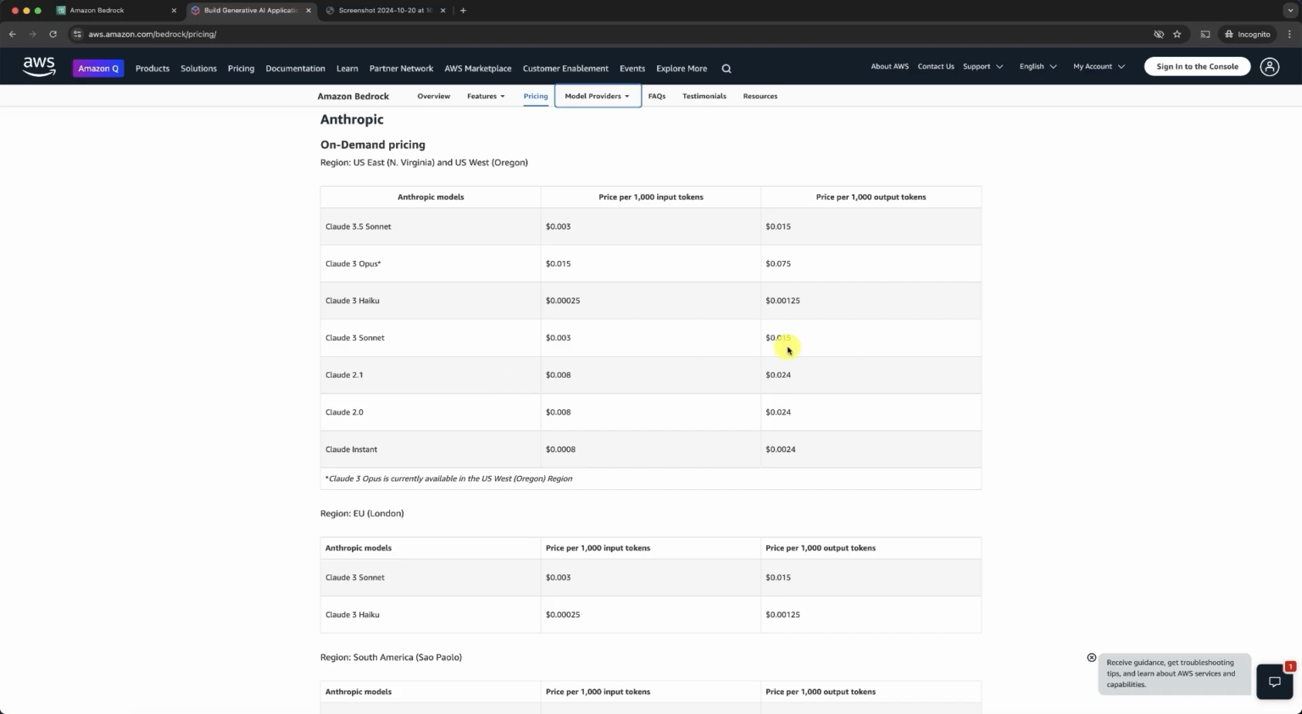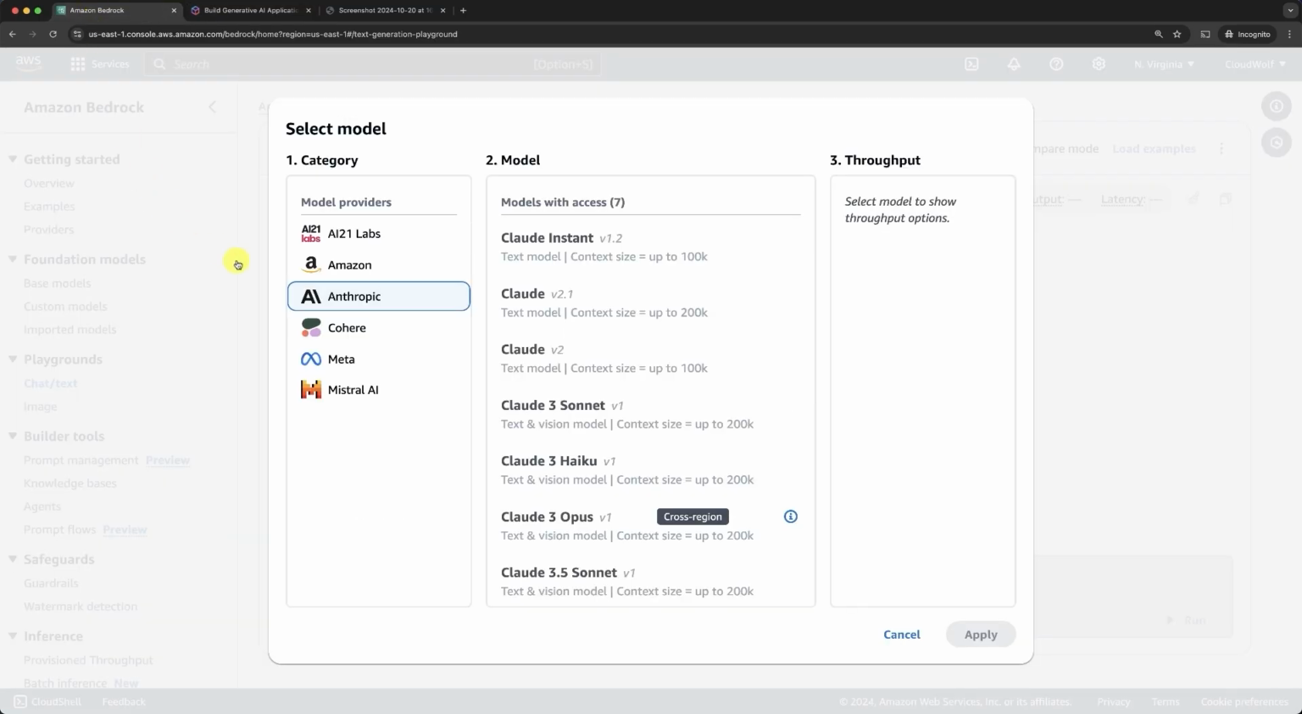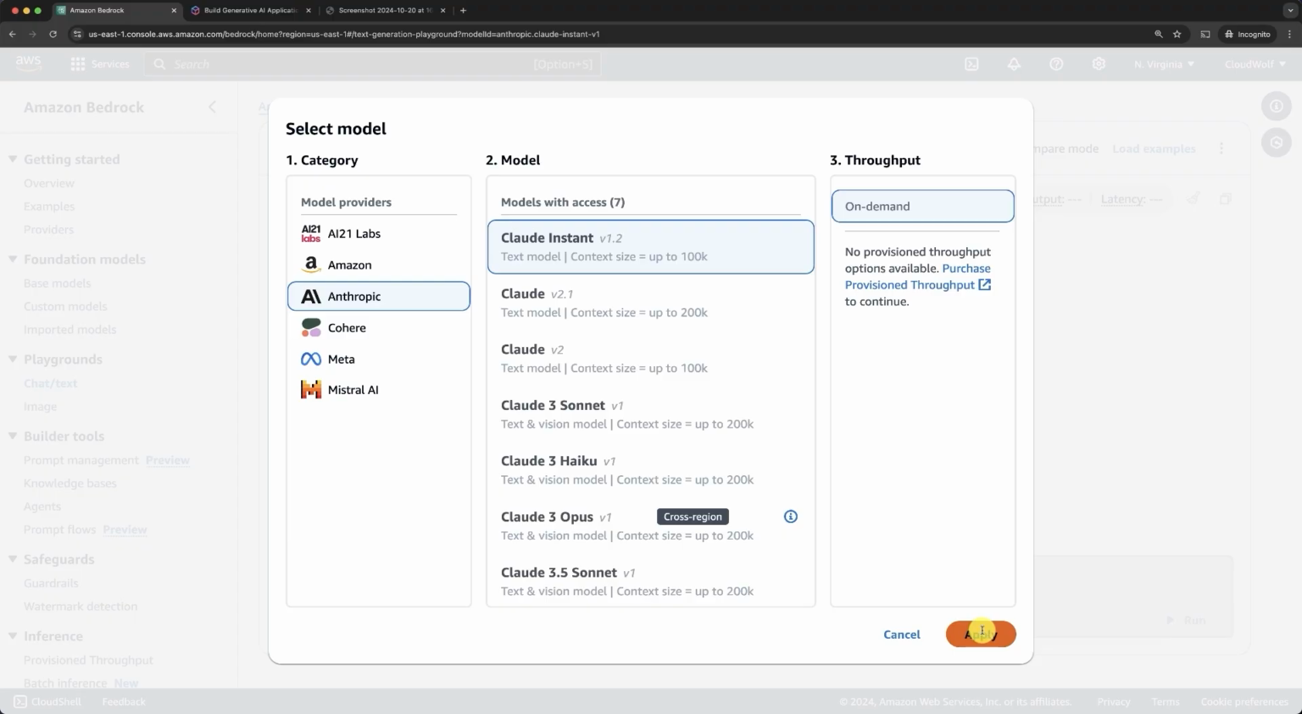But still, we're going to go for the cheapest one. We could either go for Claude 3 Haiku or Claude Instant. Let's actually go with this one. It's the simplest one. We will still get some great output. You will see, back in Bedrock, let's choose indeed the first one here, Claude Instant. Then you just have to click apply.